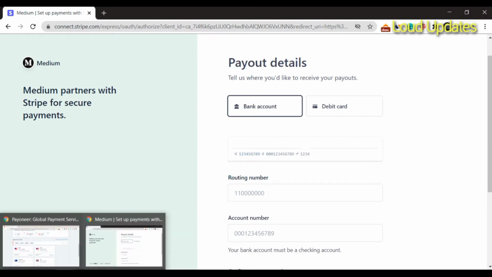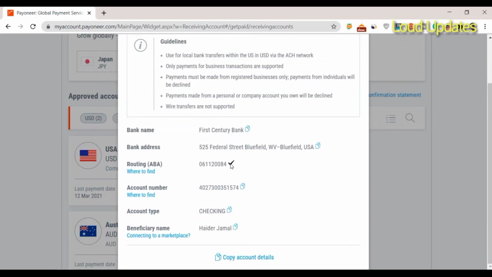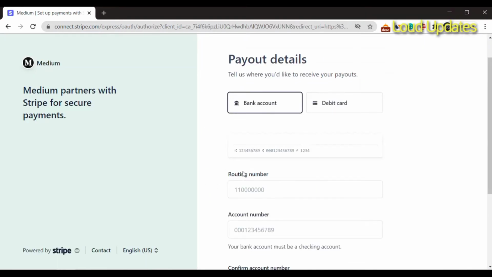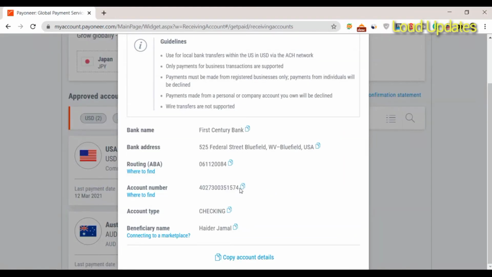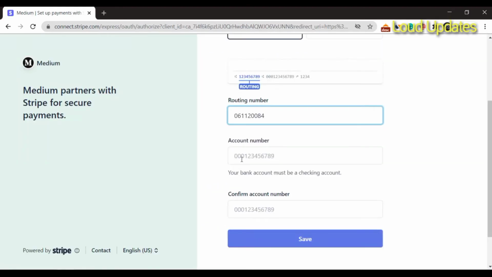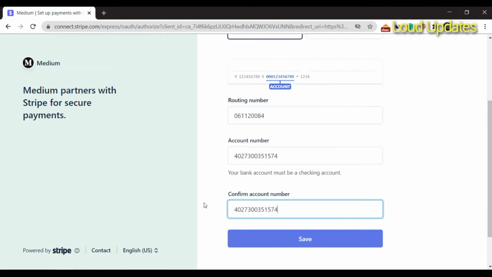Routing number. I am using Payoneer to receive payment from Medium. Now enter the routing number. Okay, and the next step is account number. Now copy your account number and enter it, repeat to confirm your account number, and now click on the save button.